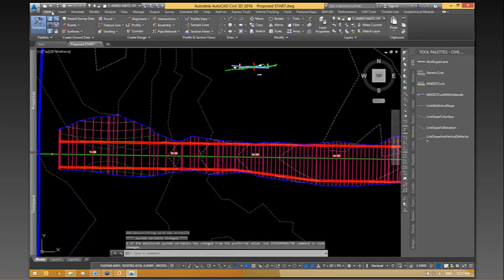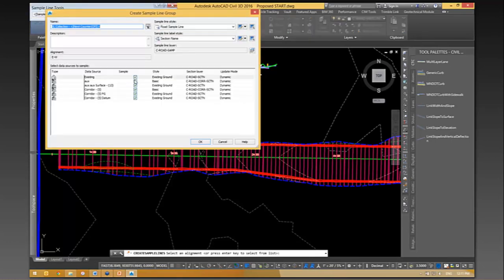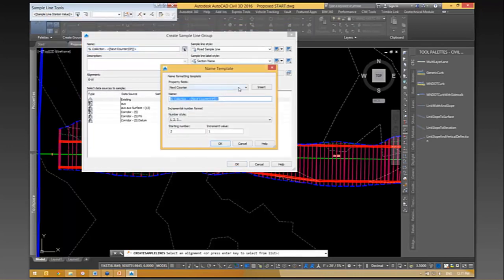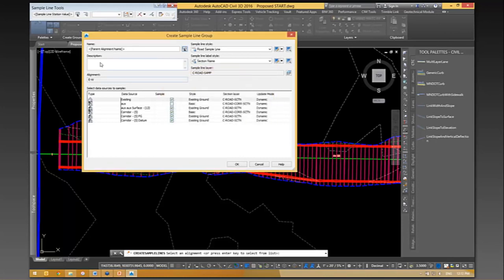So if you haven't used sample lines before, I'm going to go right here to sample lines. It prompts me for an alignment. I will pick my center line alignment, and it's going to create a sample line group. So I'm going to give this the name of my parent alignment. This is a nice trick. You should put this right into your template so it always names it parent alignment.